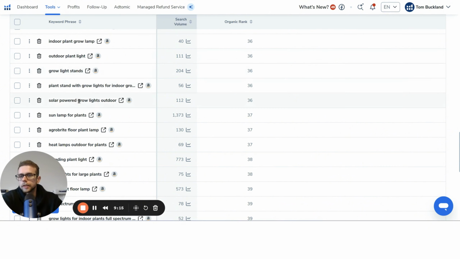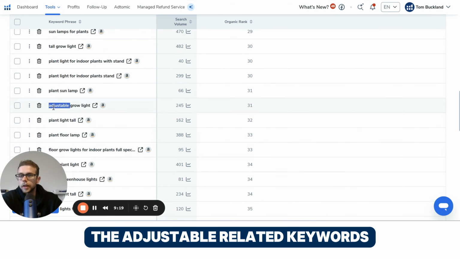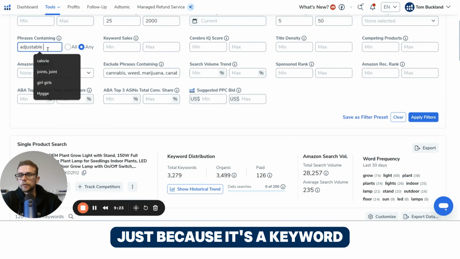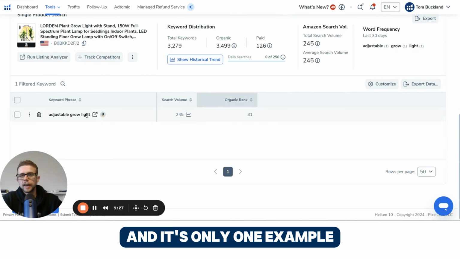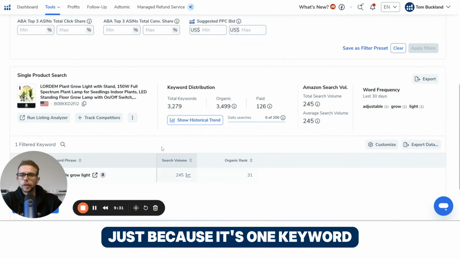So for example, let's say our next segment was the adjustable related keywords. So this one is going to be a little bit more competitive just because it's a keyword most people are going to have in their listing, right? And it's only one example. So I probably would leave this one just because it's one keyword.